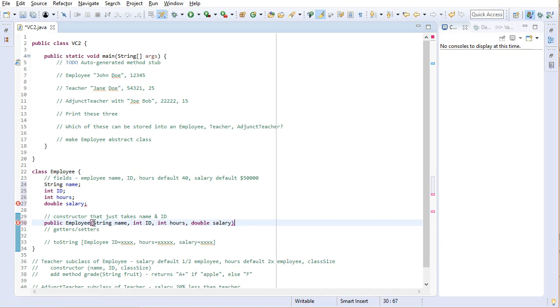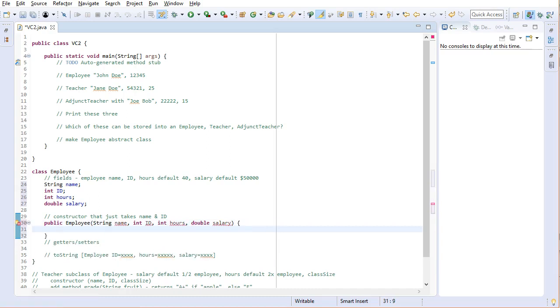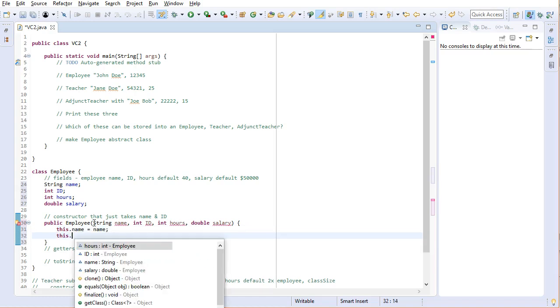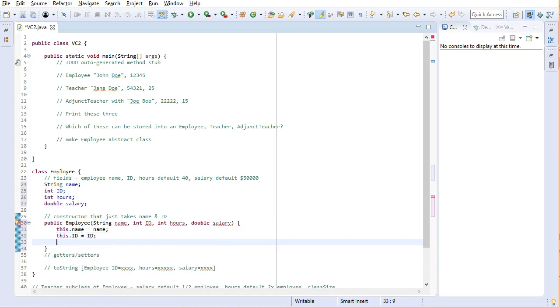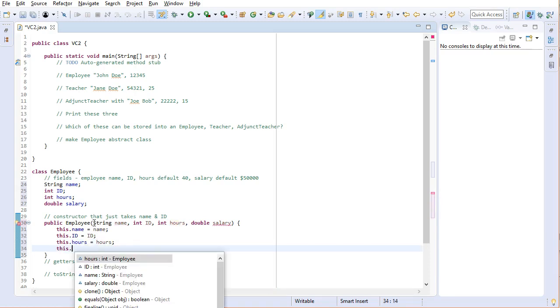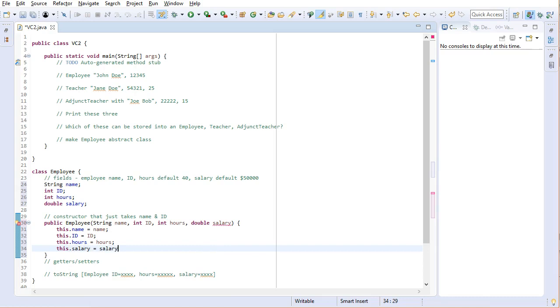All right. And then we're just going to do the setters. Actually, no, let's just do this quickly. Okay, so let's do this dot name equals name, this dot ID equals ID, this dot hours equals hours, this dot salary equals salary.